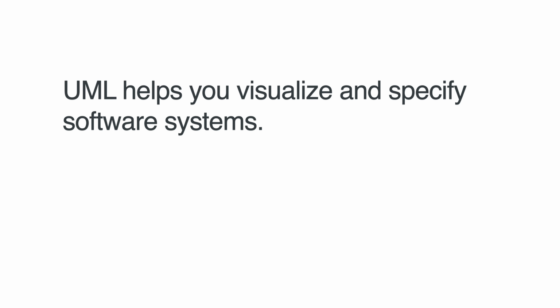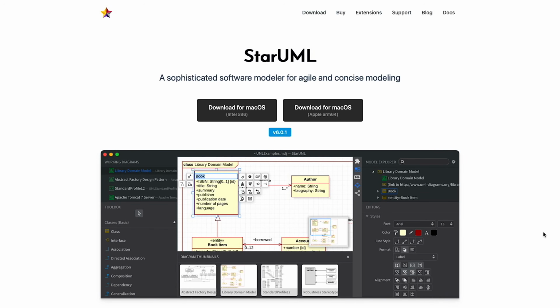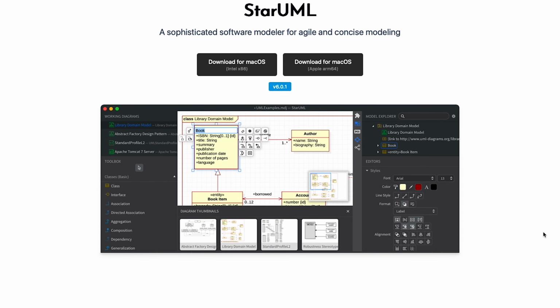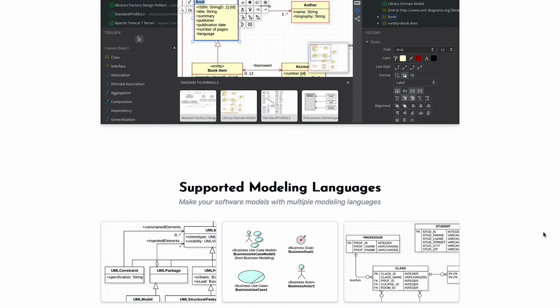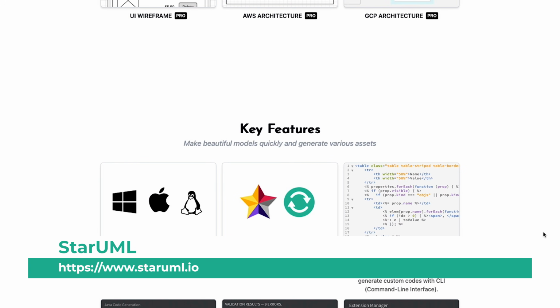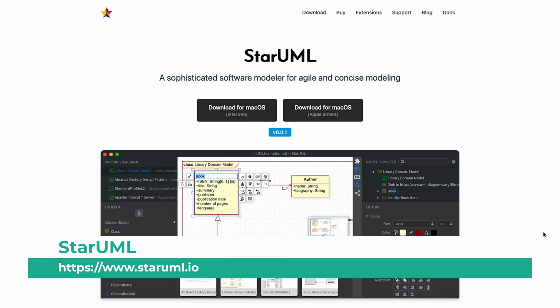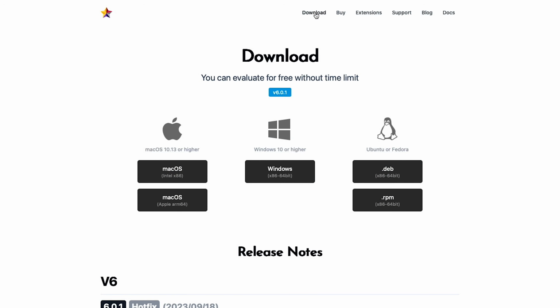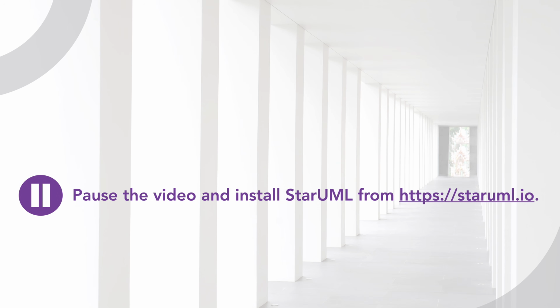First off, what's UML? UML stands for Unified Modeling Language, and it's essential for visualizing and constructing the architecture of your software projects. StarUML is a powerful software design tool that also supports the creation of UML diagrams. You can download the free trial version from staruml.io. If you plan to follow along with me, I suggest you pause this video now and install StarUML on your computer. I'll be waiting here for you.